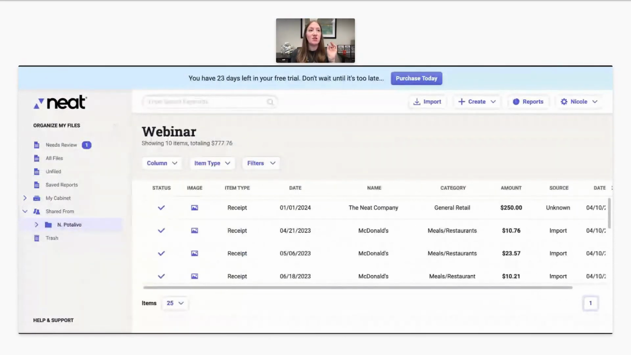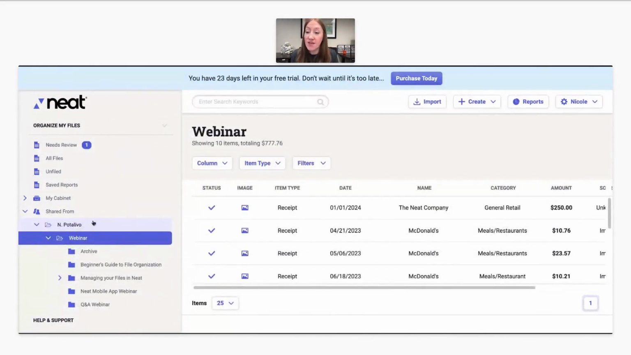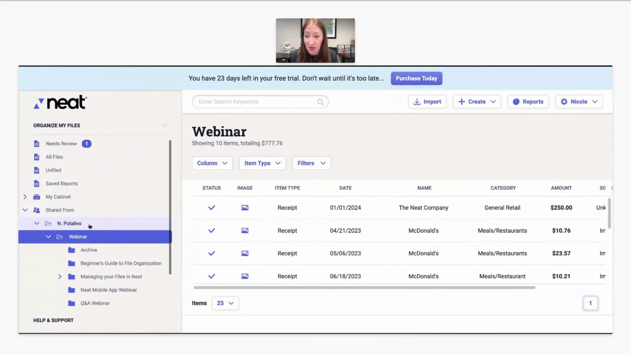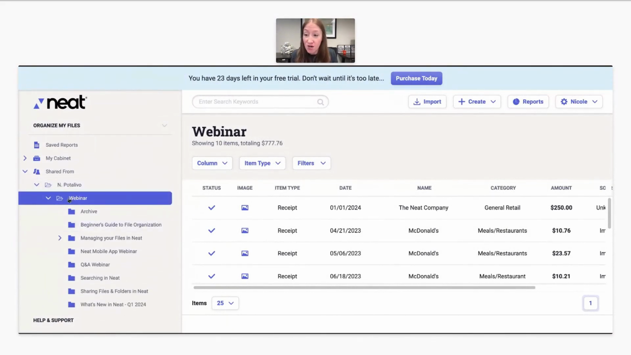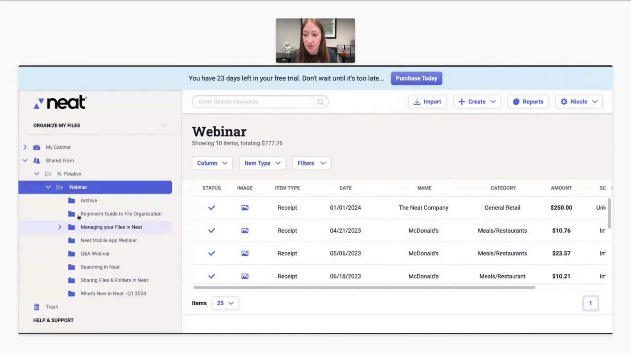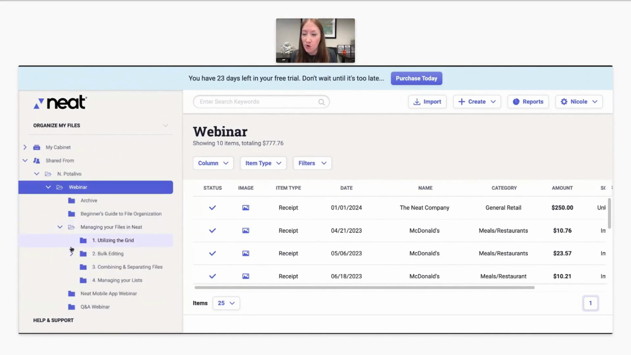And if multiple accounts have shared folders with them, then they'll have a separate folder for each of the accounts that have shared with them as well. And we can see from this account, the NPodalivo account, this is my webinar folder that I shared with that user, all of the subfolders that were associated with this webinar folder, and the subfolders within the subfolders as well. So I get access to all of those things. Now, again, I have view-only access at this point in time.